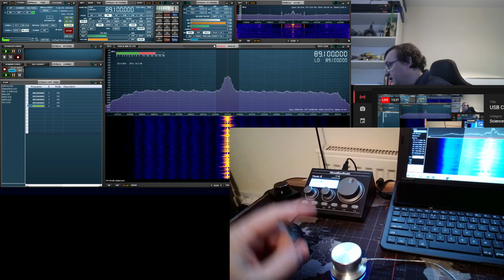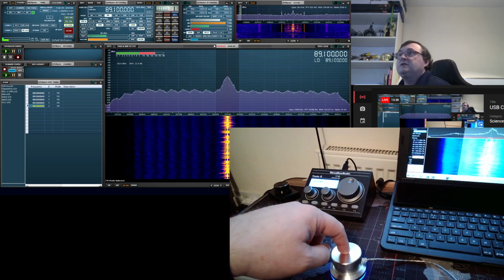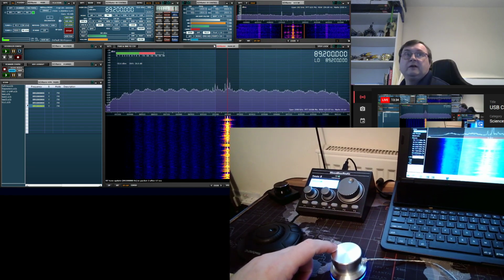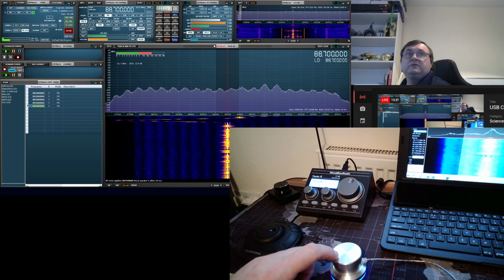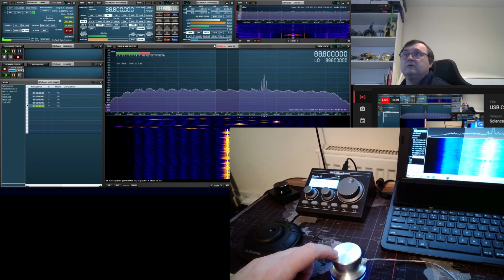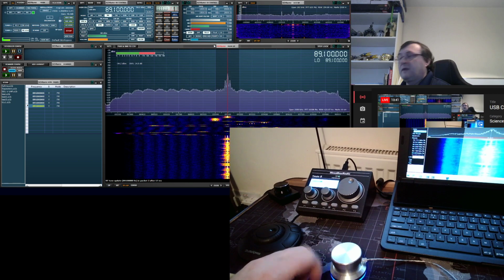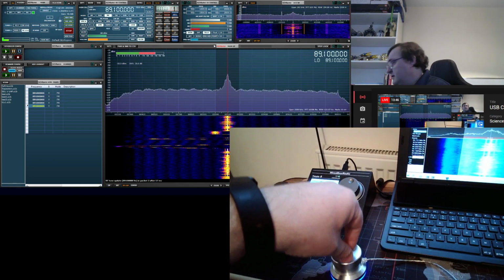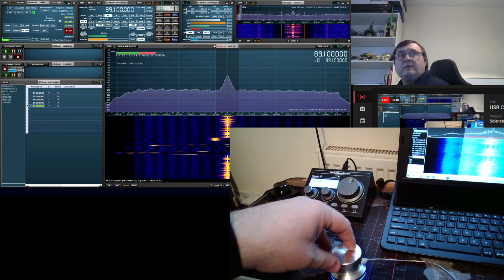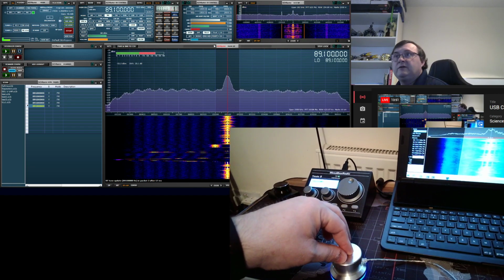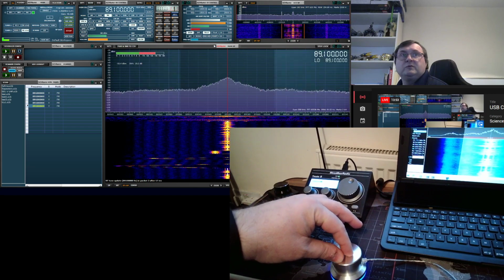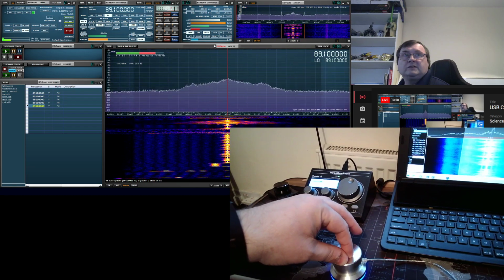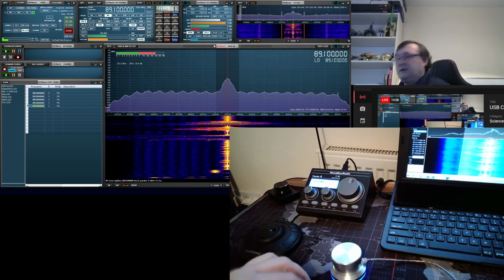One of the buttons I configured, which was a push down, was to turn the LO lock on and off. Now I've turned the LO lock off with a push down, and now I'm tuning the frequency, and you can see the whole spectrum move. I think I also did hold down and turn to make the zoom. So if I push down and twist, you can see that I'm zooming in, and if I push down and twist the other way, I'm zooming out. That's another quite nice little feature.